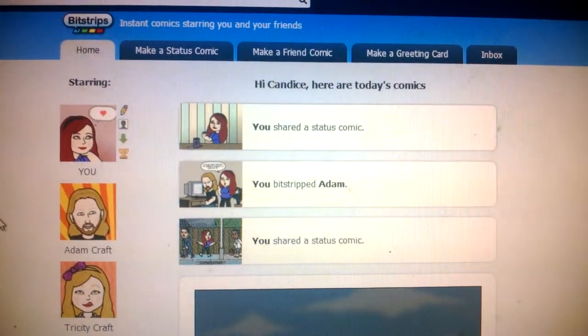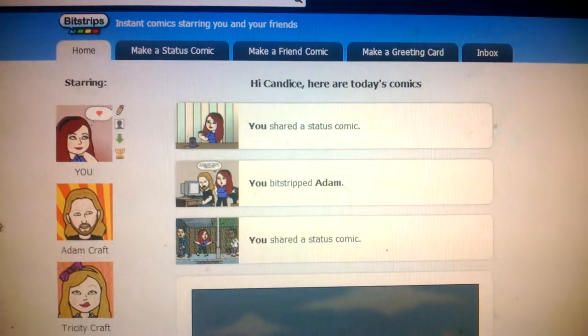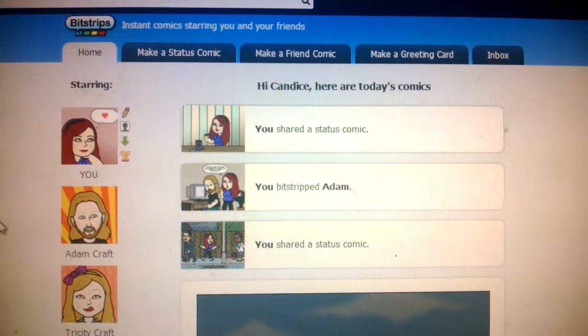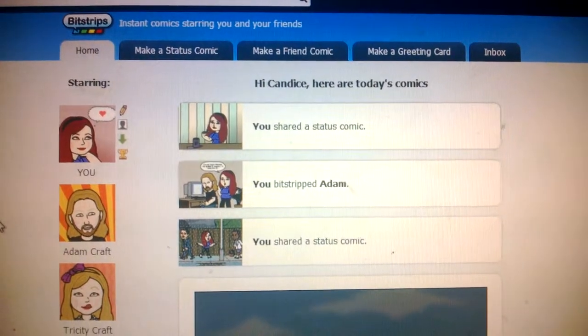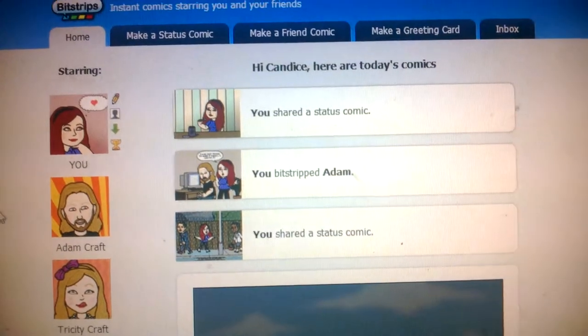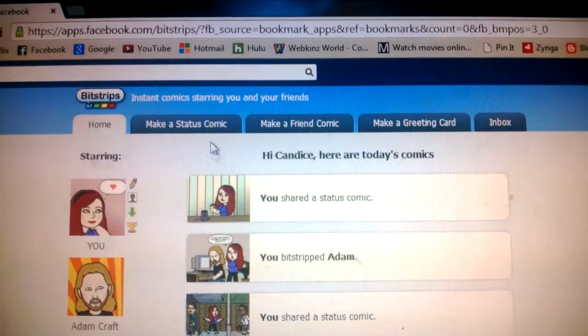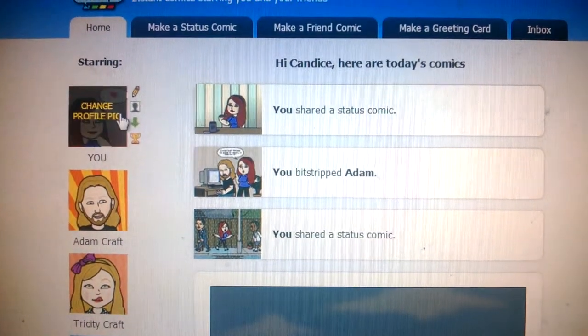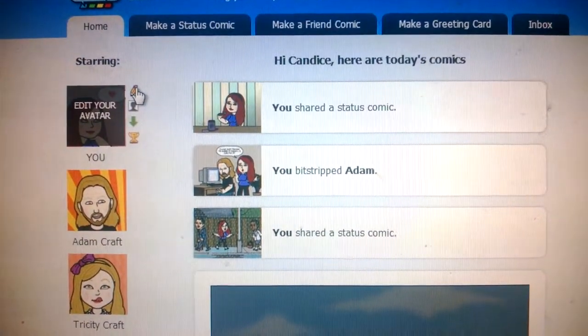I was wondering if you've heard of this app called Bitstrips. They have it for iPhone, Android phone, and Facebook, but they don't have it for Windows phone yet. I use Windows phone, so that's how I know that it's still not available for Windows phone. Anyway, I have it through Facebook, and when you first get on here, you can create your character.